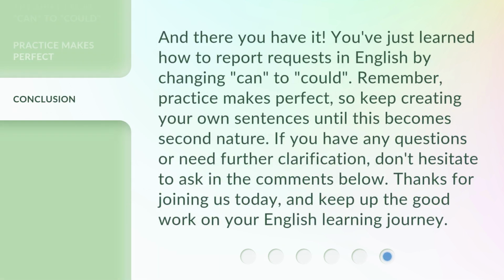And there you have it. You've just learned how to report requests in English by changing can to could. Remember, practice makes perfect, so keep creating your own sentences until this becomes second nature.